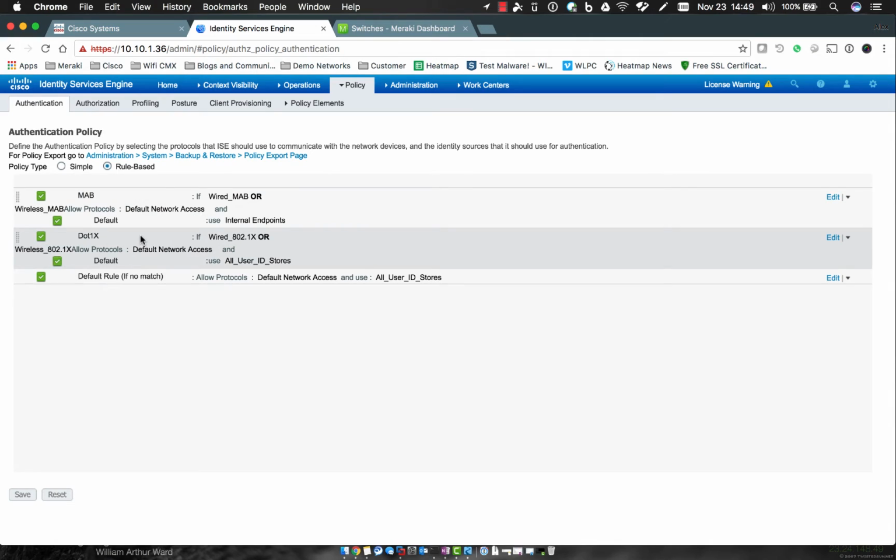The next rule we have here is .1x. With .1x, we have a wired .1x compound condition as well as wireless .1x, and our allowed protocols are default network access, which we'll go through in a minute. And the default rule is to use all user ID stores. This is a compound ID store, or identity source sequence, that says I'm going to use internal users, I'm going to use any Active Directory users, and any other stores that I have configured.